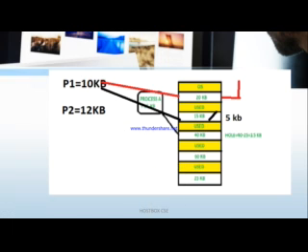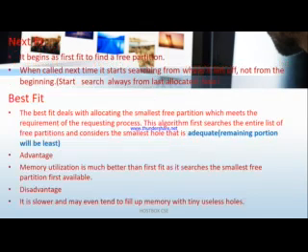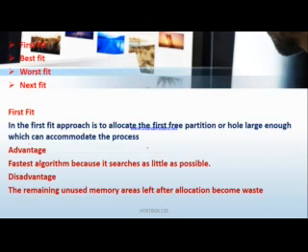So P1 is a process of 10 KB and the memory portion has 20 KB. Is it possible to accommodate? Yes, P1 can be accommodated here. So the remaining 10 KB is left as unused space. The advantage here is that it is the fastest algorithm because it searches as little as possible. The disadvantage is that the remaining unused memory left after allocation becomes waste.